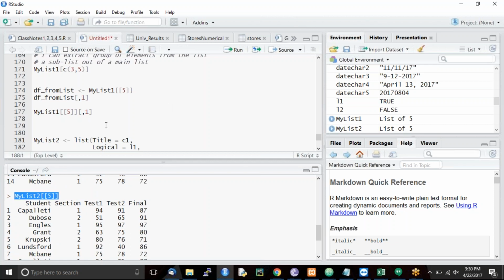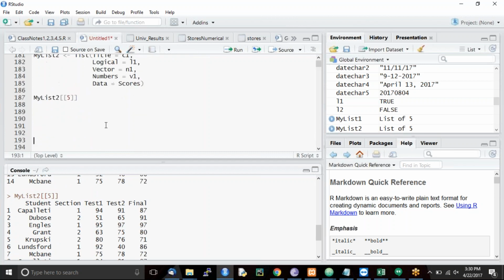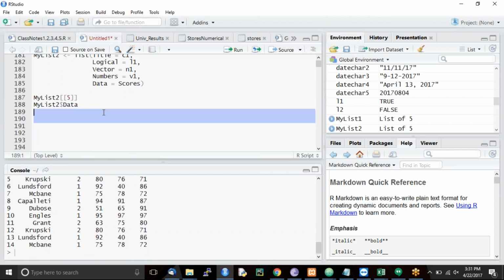Right? But why do you want to do this? Because it's a named list, you have an advantage of using the name. Please look at line number 188. As soon as I put a dollar sign, the names of the elements have appeared, just like your data frame columns. So I can simply select the data and just print it. I'm just referring to things by their name. Any questions?